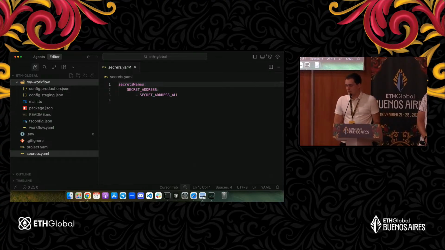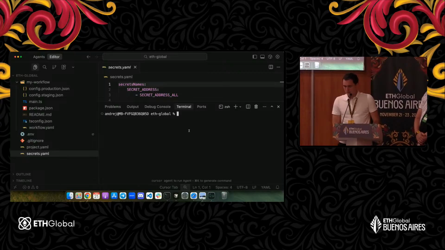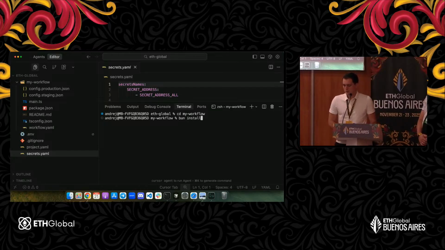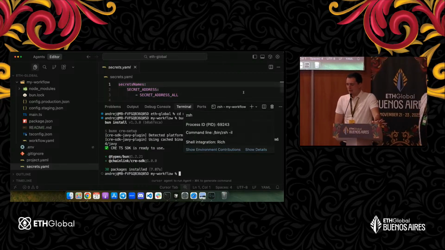And because this is a TypeScript project, while I'm explaining this, I'm just gonna install dependencies. So I'm gonna cd into the workflow directory and run bun install. If you don't have bun, just install it. I'm gonna hit it and that's it, because this is a TypeScript project. For Go, you will most likely do go mod tidy, and for Rust in future it's probably gonna be cargo install, and you know what I mean. But here we go, I already installed my dependencies. Cool, let's close this up.